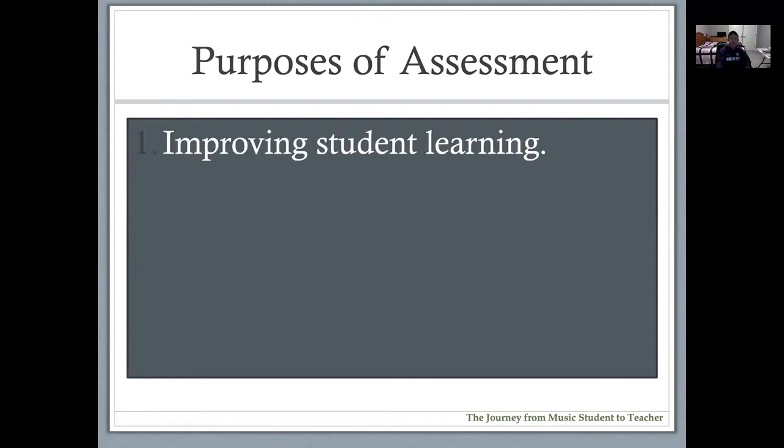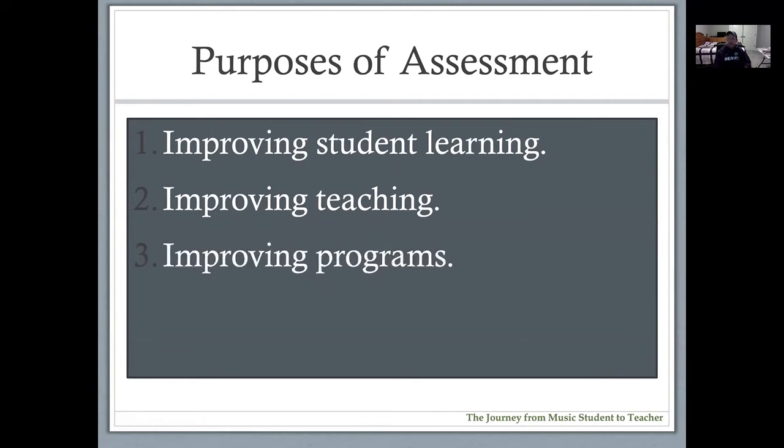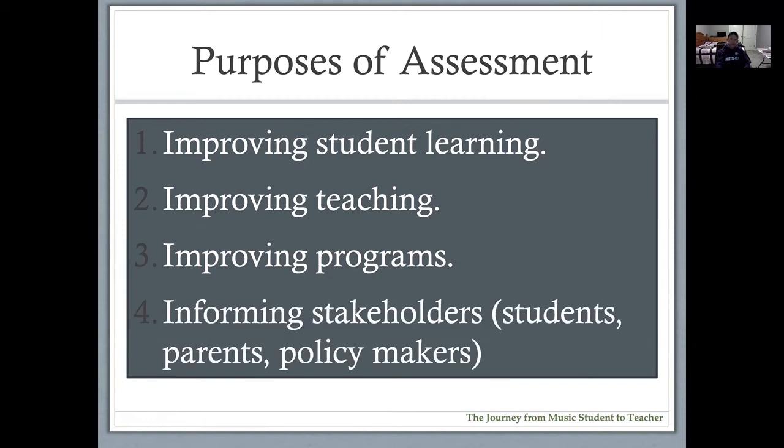So some of the purposes. Number one, first and foremost, improving student learning. That is the primary purpose. Second is improving your teaching. The third, improving your programs. So you're going to have a level of program assessment that allows you to know, is your program doing what you're intending it to do? And then number four, informing the stakeholders: the students, the parents, the Board of Education, local companies that support your program.